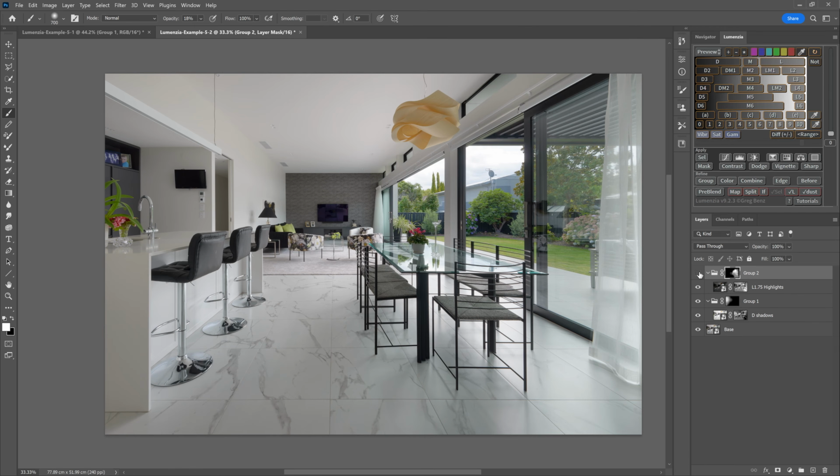However, there's a problem. Here is our before, here is our after. Not only are we revealing information outside, but we're also muddying down this column here. We're muddying down this area of the room as well. This is not what we're after. So what is the solution?